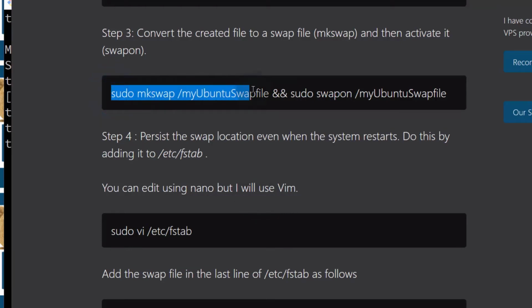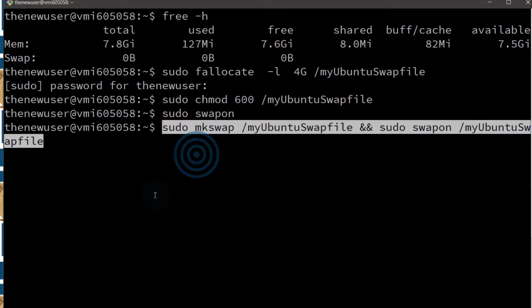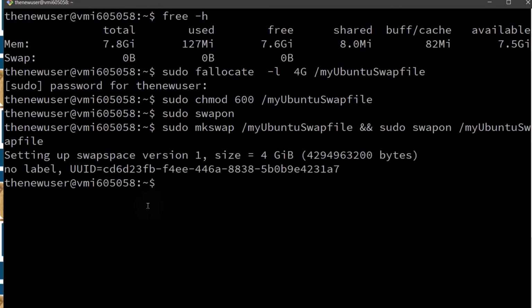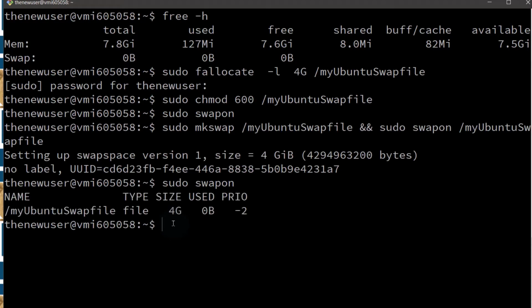This is going to convert this into a swap file that is recognized by the system, and then swapon is going to turn the swap on. So paste, enter. So there we go. Right now, if you do sudo swapon, we'll see that we have a swap file called my Ubuntu swap file, and it has a size of 4 GB.